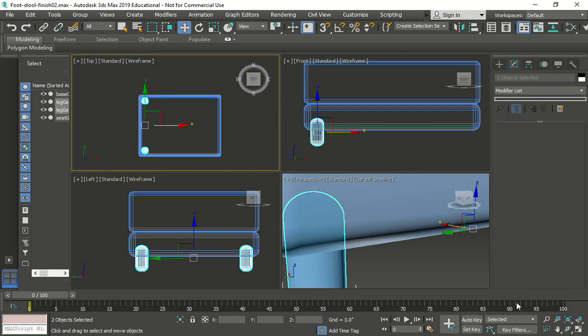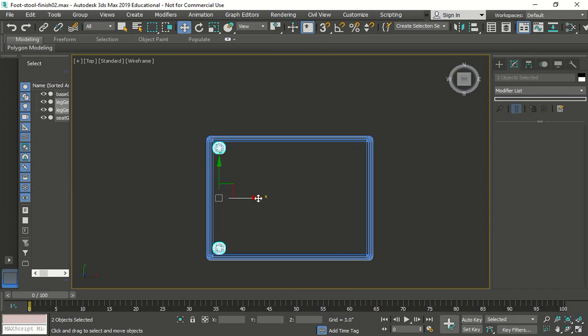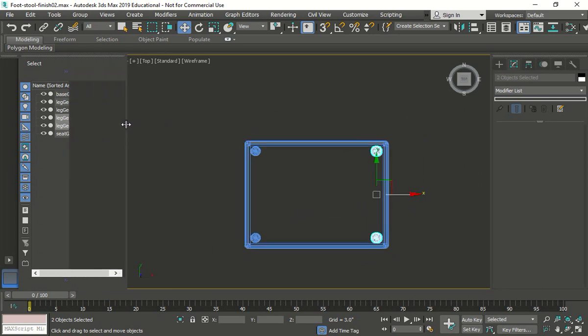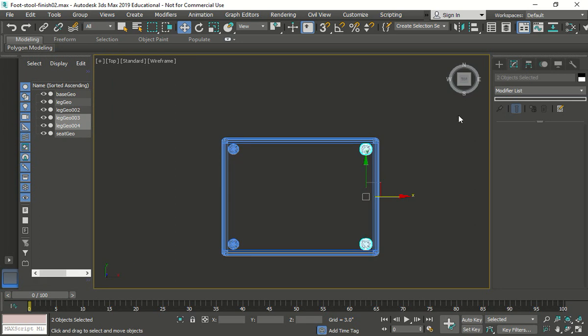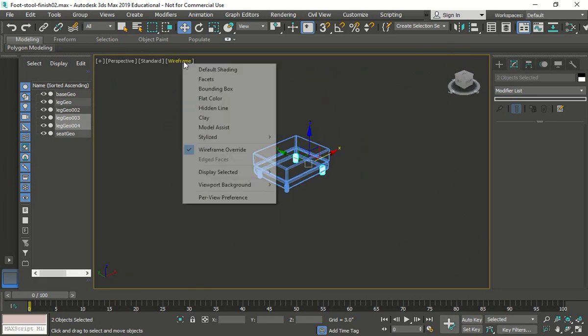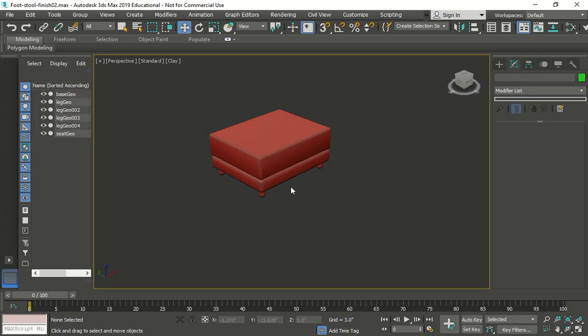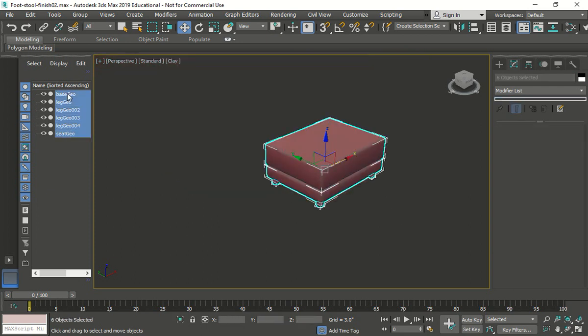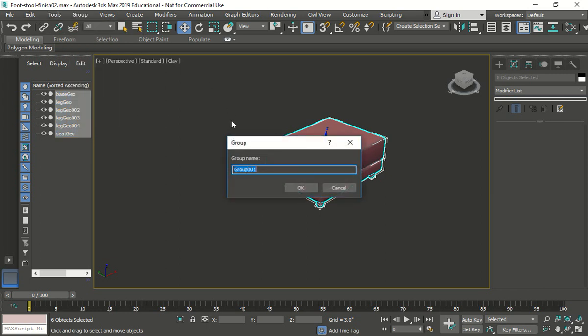Now I'm going to do the shift copy. I'm going to maximize this view. Shift copy to the other side, like so. Call it leg 3, 4. And now if I go to the 3D view, let's do clay again. You notice that it looks pretty good. All that's left for us to do is to do like we've done in the previous ones. Select everything together, do group, and we're going to call it the footstool.